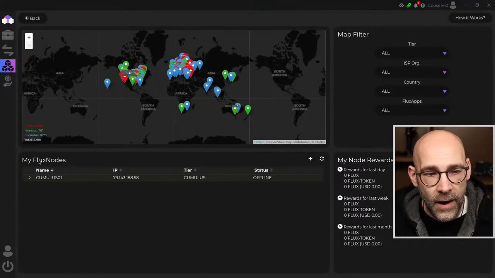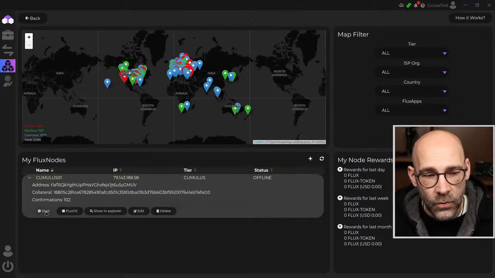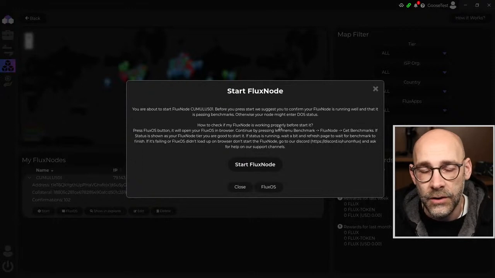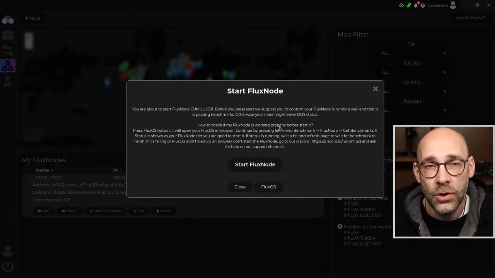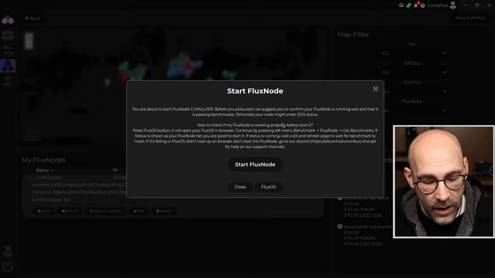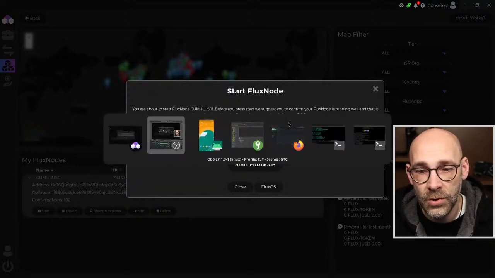Now, if you look at the My Flux Nodes section here, if we hit the down arrow, we have a start button here. So let's go ahead and click that. And this is going to give us a little message to let you know that you have to make sure that your node meets the minimum benchmarking requirements. Otherwise, when you try to start the node, if it doesn't meet the minimum benchmark, then that will put you on the denial of service list, and you will not be eligible to receive rewards. So let's just double check that real quick.